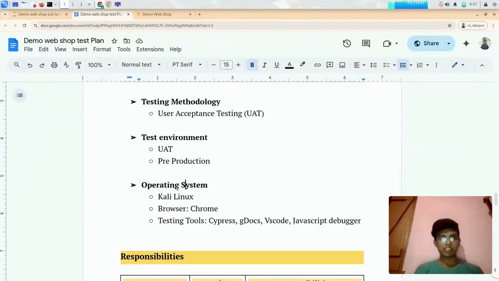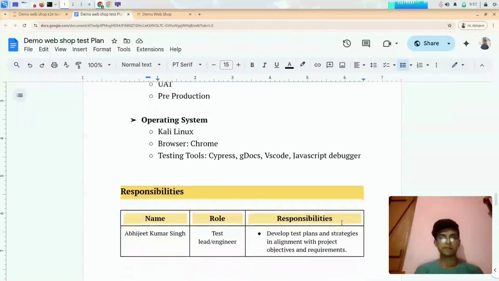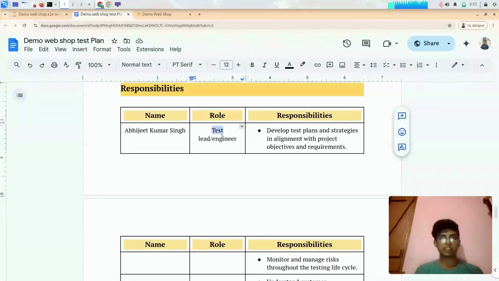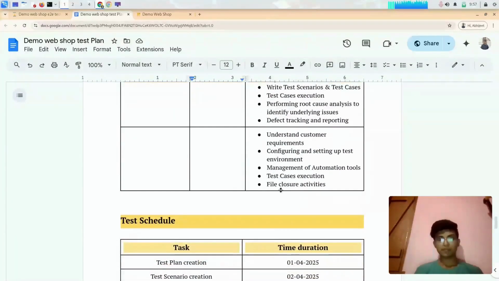Operating system, basic information about my gear, that is which tools I'll be using and my operating system, browser, etc. Responsibilities, here I have assigned myself a fictional role, that is test lead or engineer, and some key functionalities are listed here which I performed throughout my testing operation.